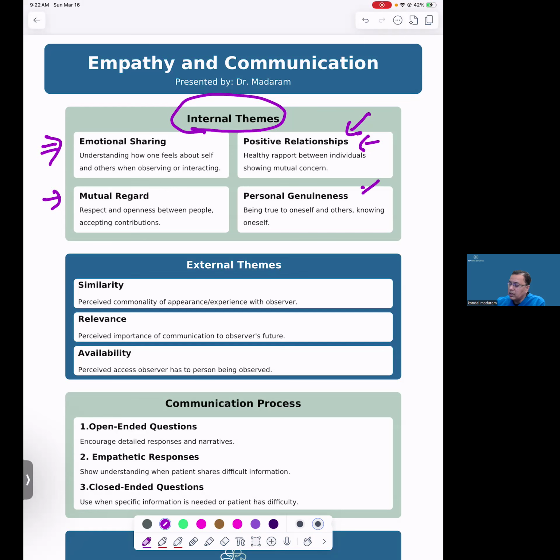Now let's go to personal genuineness. That is being authentic, and you choose to be honest. You can say, "I can't promise that your pain will completely disappear, but I can promise that we will do everything we can to improve your quality of life. We will explore different treatments and adjust them as needed." So here it shows that you're really trying and you're honest about it, and it strengthens the trust.